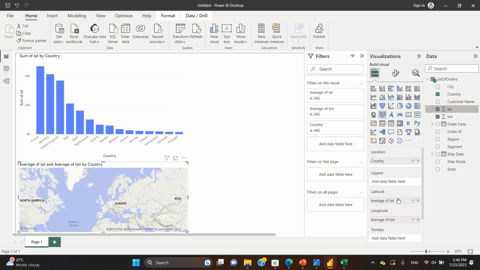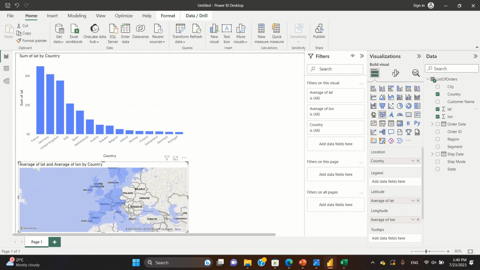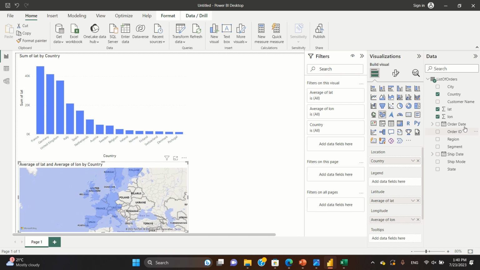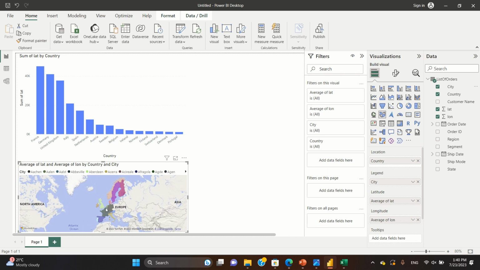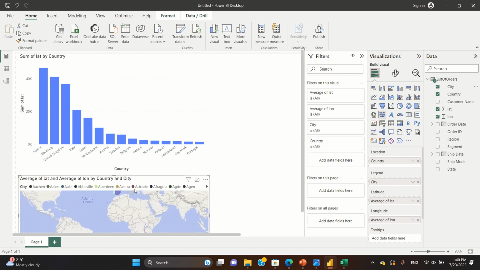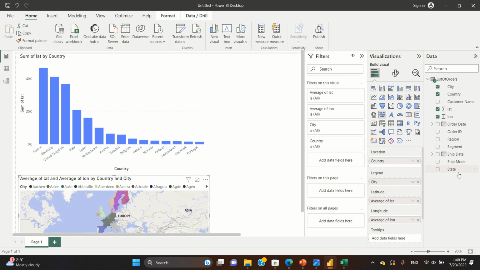And my order date, cities, and my legends. So Aberdeen, I don't know, it's like that, I think. Yeah, I think that's what ChatGPT said. State, segment, list of orders, segment, region, list of orders, order ID. Instead of average, instead of city, put this. Let's see what happens. No.